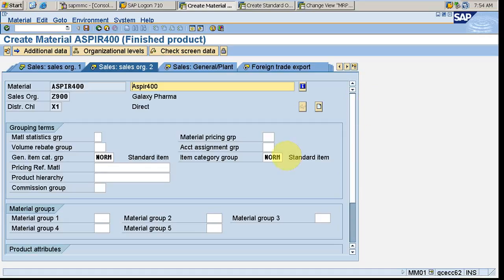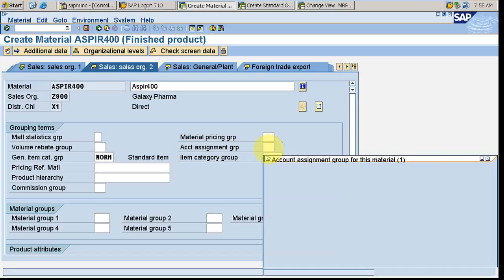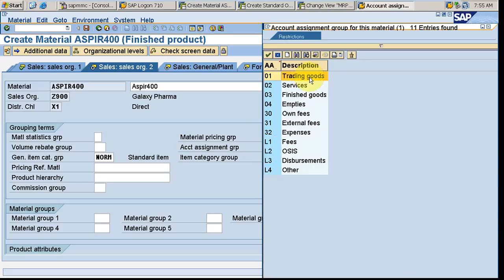And next is account assignment group. We have seen this field in the customer master also as customer assignment group. So this field will help to determine the revenue GL accounts, and it will help to post the invoice values into the accounting. Here we maintain things like trading goods, finished goods. Basing upon this, we generate GL accounts.